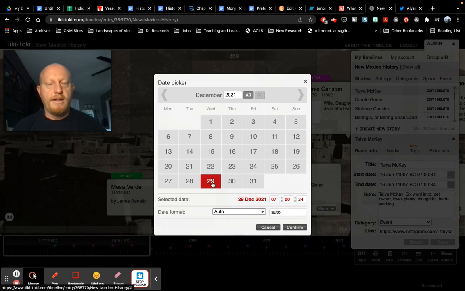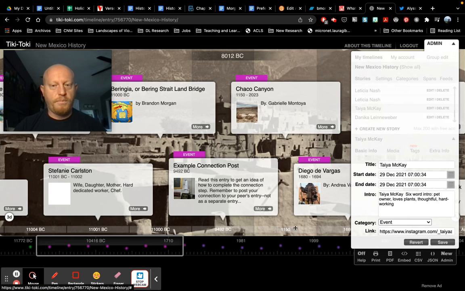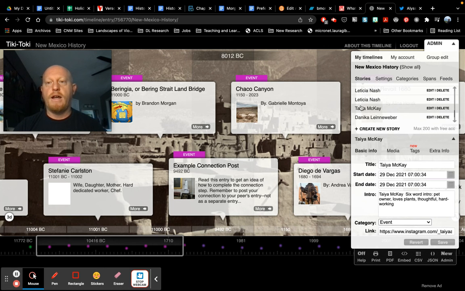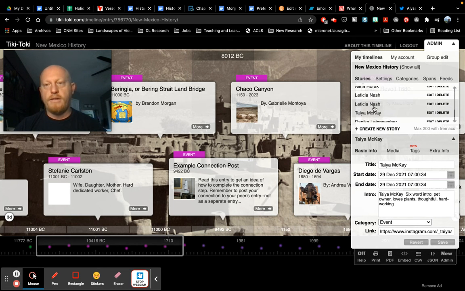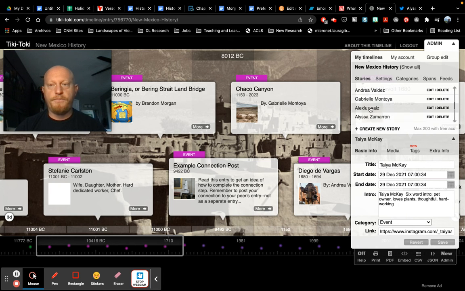So something to point out here, sometimes you won't have a specific day. If you're doing a theme, for example, you might just have a year. You won't have the specific month and date. Even if that's the case, you need to just kind of randomly choose one within that year. You have to click a date on this calendar, and then click confirm in order for the date to take. So see, now it's changed. I'm going to click save, and her entry is now at the end of the timeline on today's date.